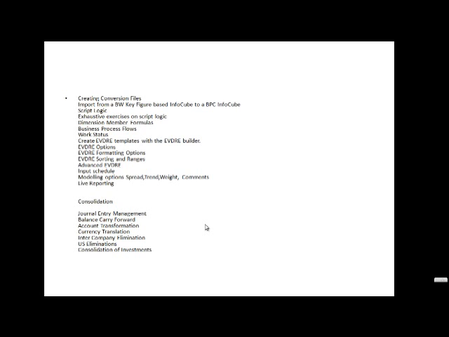To carry out some of the activities, say for example US eliminations and currency conversions, you need to set up some business rules. These business rules play the driver to carry out the tasks according to your requirement.